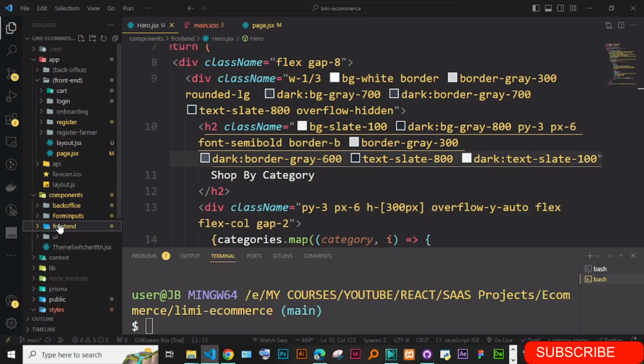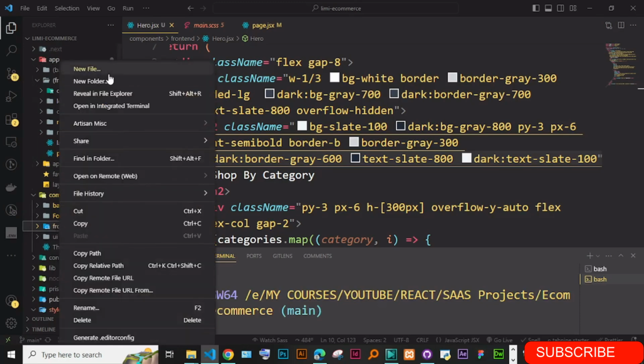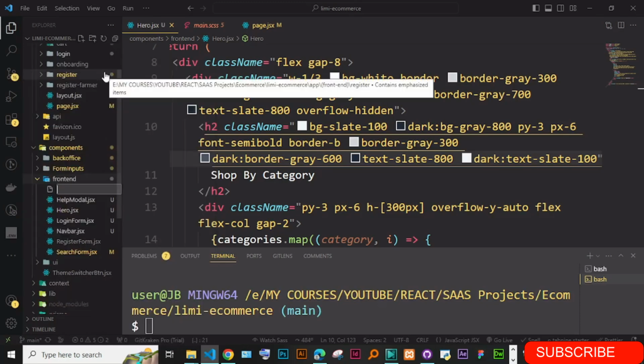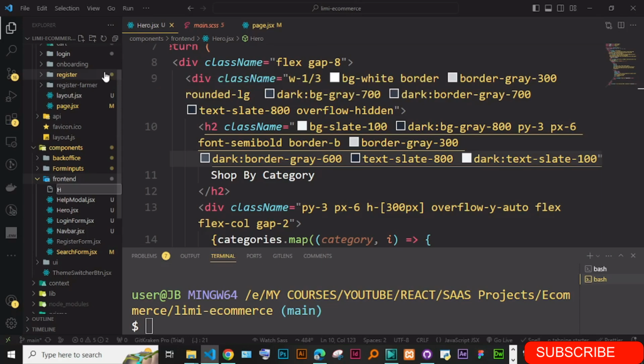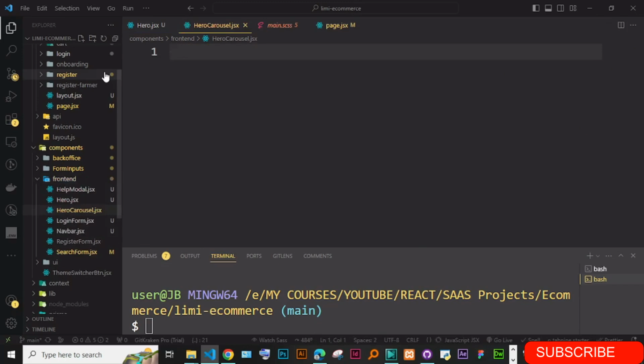So in the front end, I'm just going to create a file. I'm just going to name it as hero carousel.jsx. Okay, and say rfc.